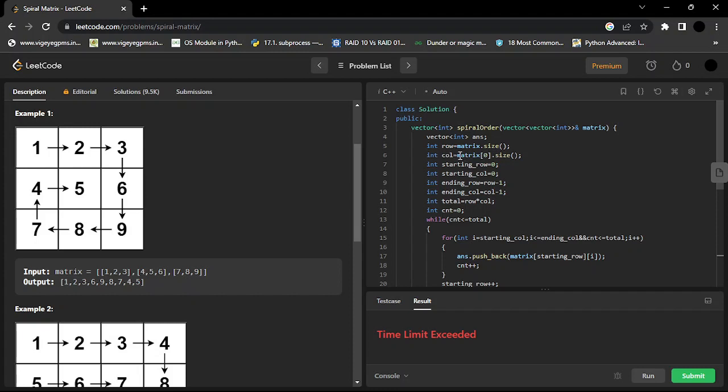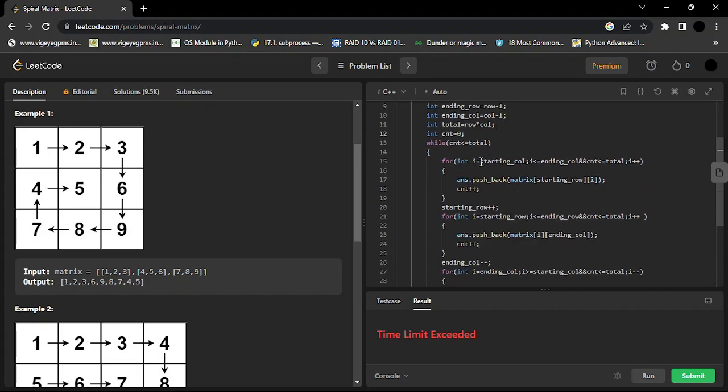Well, let us see from the start. So row is matrix dot size. Column is what? Column is right, starting row is 0, starting column is 0, ending row is row minus 1, ending column is column minus 1, total is this one, and count is initially 0. For I starting from the first column, I am going till the ending column, including this ending column. I need to increment.